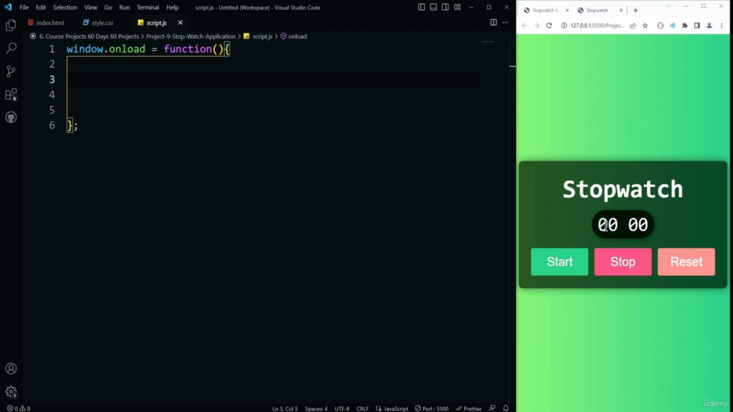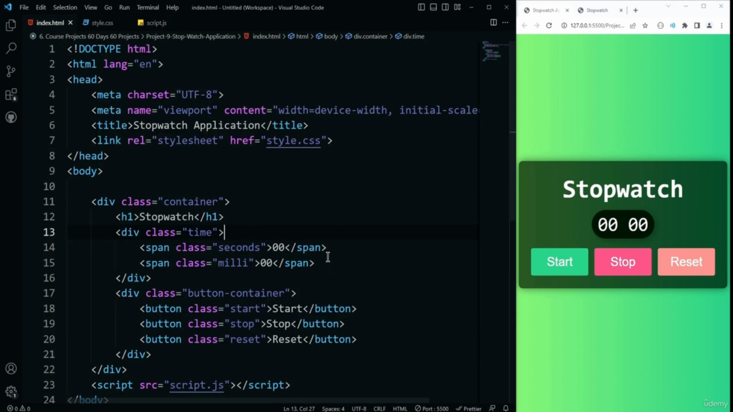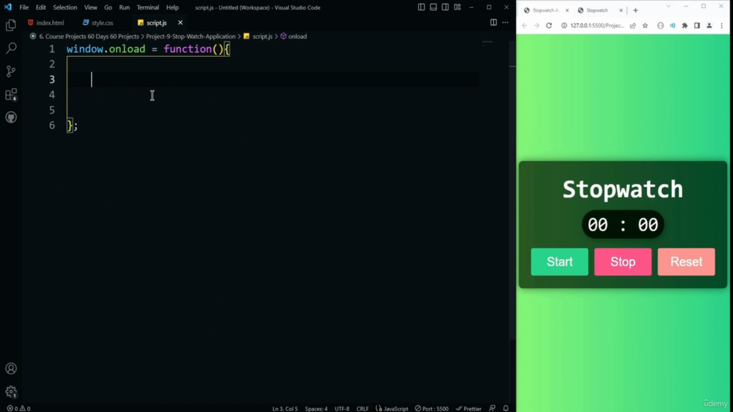So the first variable that we need is the milliseconds, and the second variable that is required is for the seconds. And also you can see here there is no colon present, just like in the final version of the application. So if I come back to the index.html here, I just need to simply place the colon. If I control save it, now you can see we get the colon that creates the differentiation between these two elements. This one is for the milliseconds and this one is for the seconds. Okay, now coming back to the script.js file again.